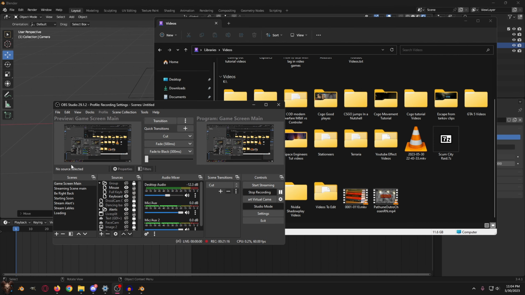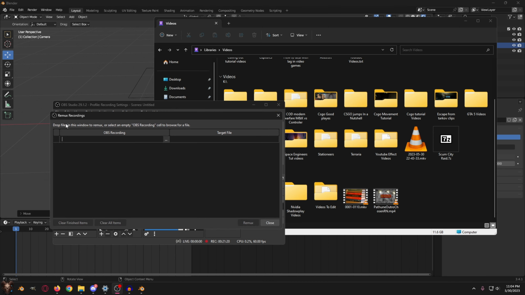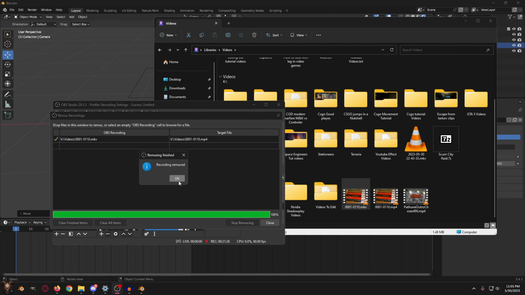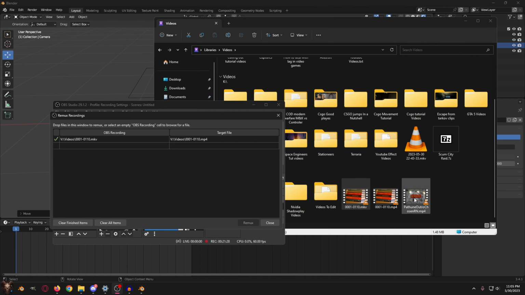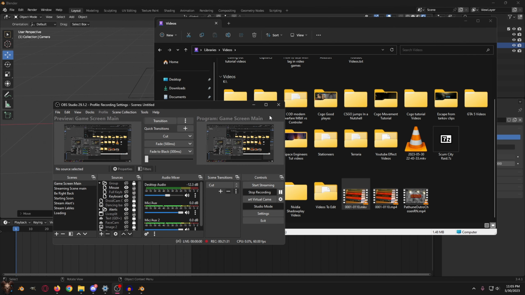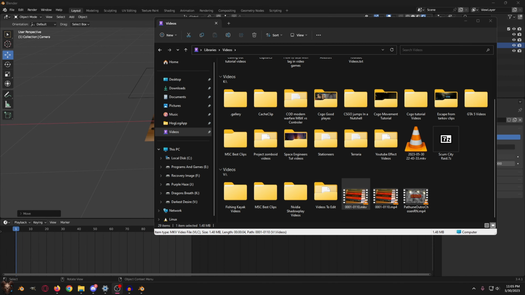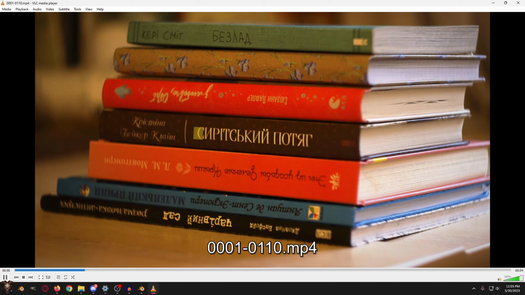Bringing over my currently recording OBS, if I click on File and I go to Remux Recordings, inside of here, if I put the MKV file in there that I just recorded, and then I go to Remux, now it's in the MP4 file format, which is something that's a lot easier on video editors. And delete the old one, and boom. Now we've got our animation.